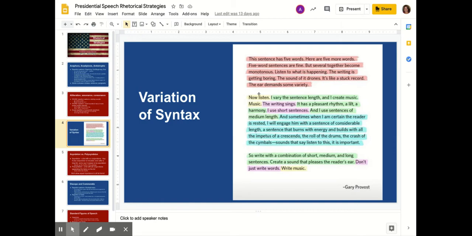But he shows you very, very short sentences in yellow, short sentences in pink, medium sentences in green, and long sentences in blue. And when you pull that together, this is what it sounds like. Now listen. I vary the sentence length and I create music. Music. The writing sings. It has a pleasant rhythm, a lilt, a harmony.